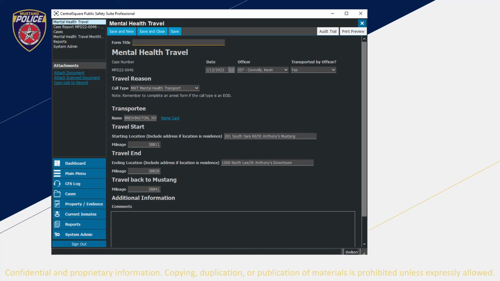So here's a mental health travel form that gets filled out. The state's going to want to know who we transported, where we started, where we ended, and what was it back to here. I also give an option on the bottom that the officer can add some notes if for some reason they need to put them in there.